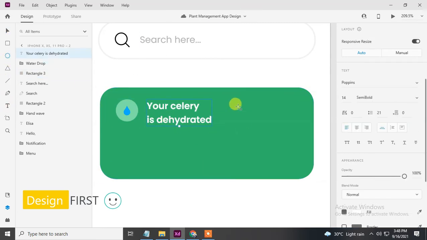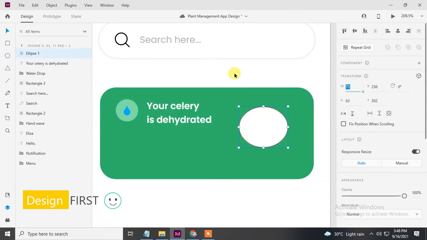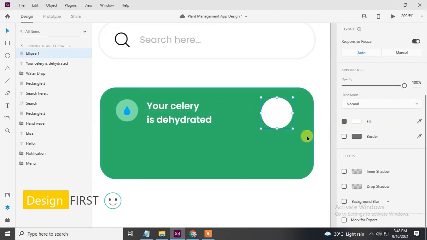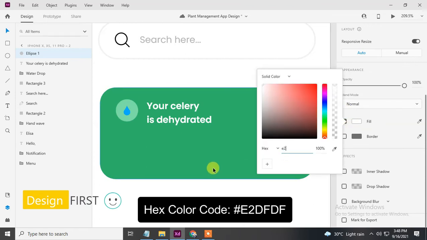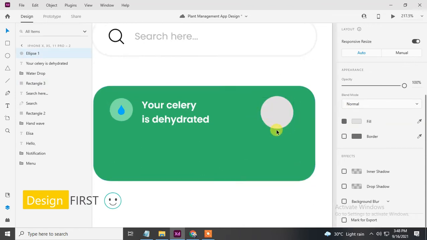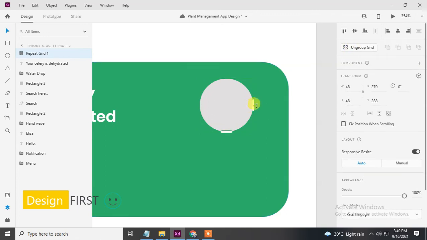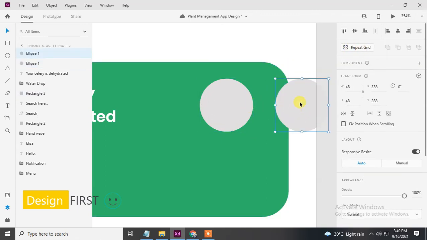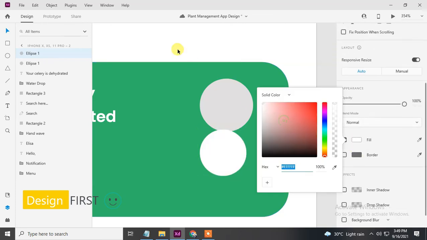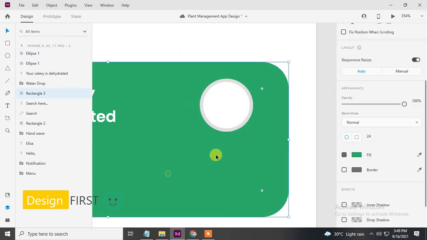Now select the ellipse tool and create an ellipse of 48 width and height. Arrange it properly and remove the border. Now again change the color. Use repeat grid to duplicate the circle. Now change the circle height width into 42. Then change the color into white. Align it within the circle.